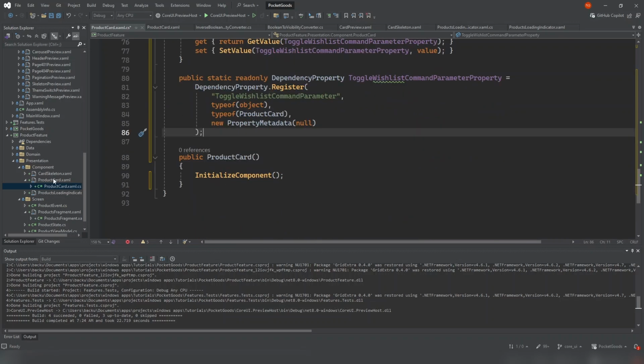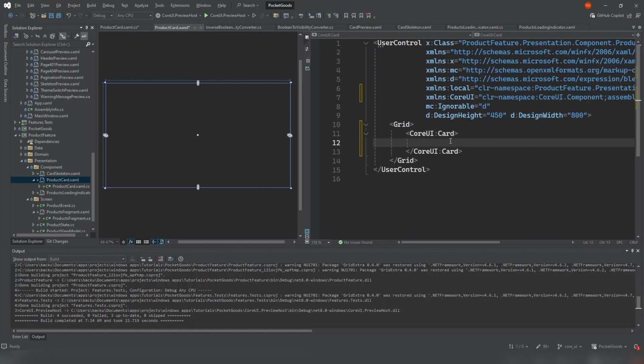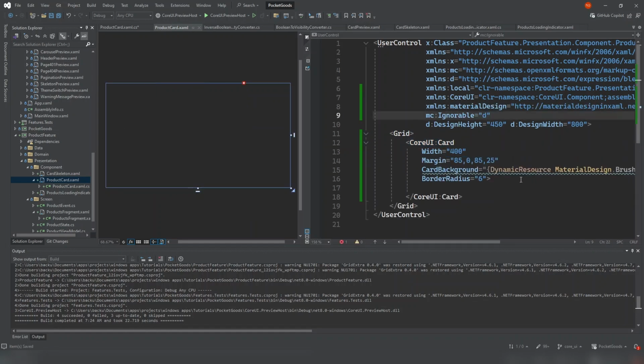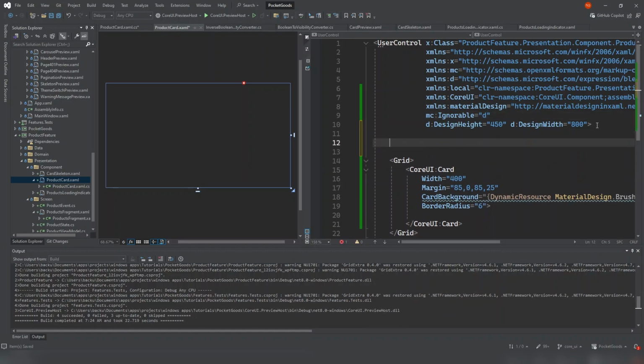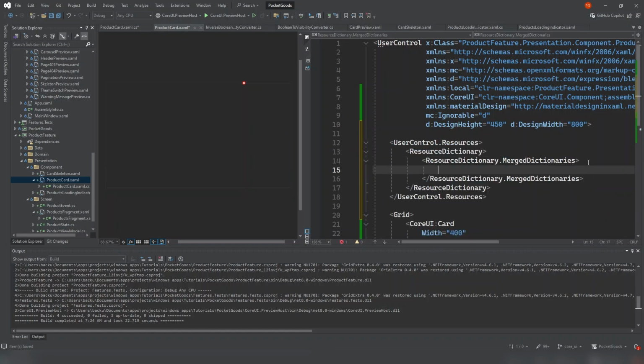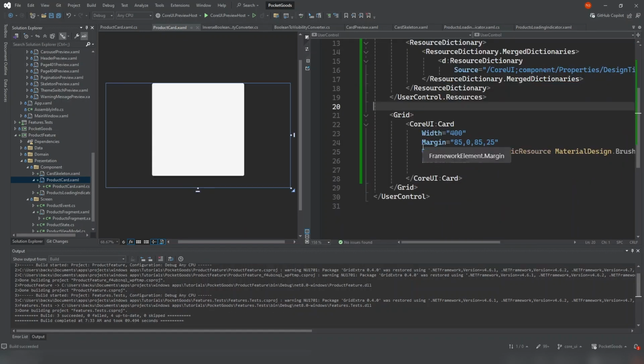Now let's go back to the products card. This is one of the most complicated user controls in this particular tutorial. We have to handle lots of animations and a lot of events. We're going to use the core UI card. Let's specify here the width and some margin, and let's specify here the background color. And let's set the border radius to 6. To get rid of this error, we have to add to the resource the user control design theme that we have implemented earlier in core UI. We have to merge the resource dictionary, and let's import the needed design time resource file. You just have to build the entire project.